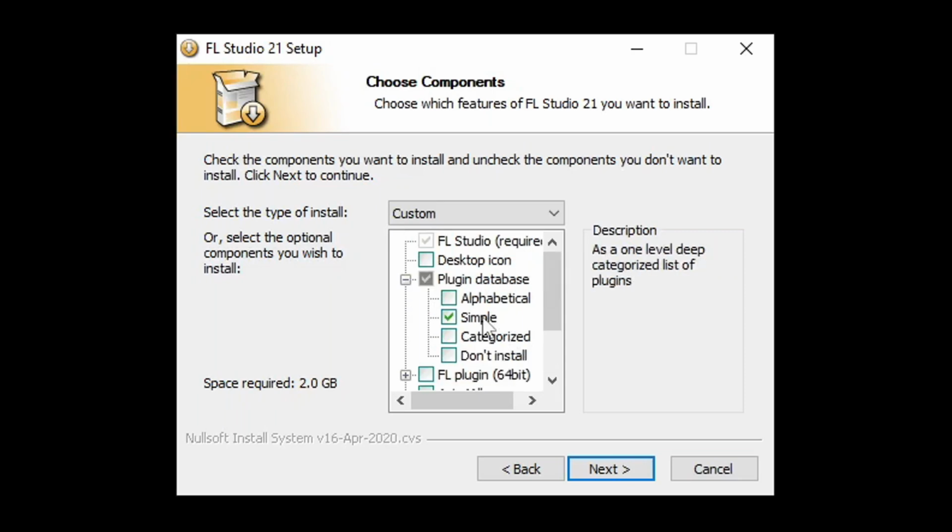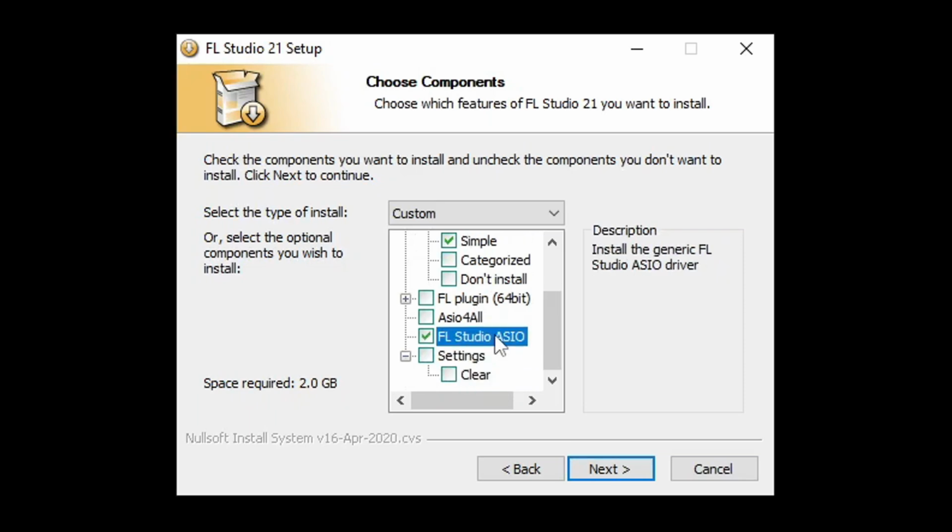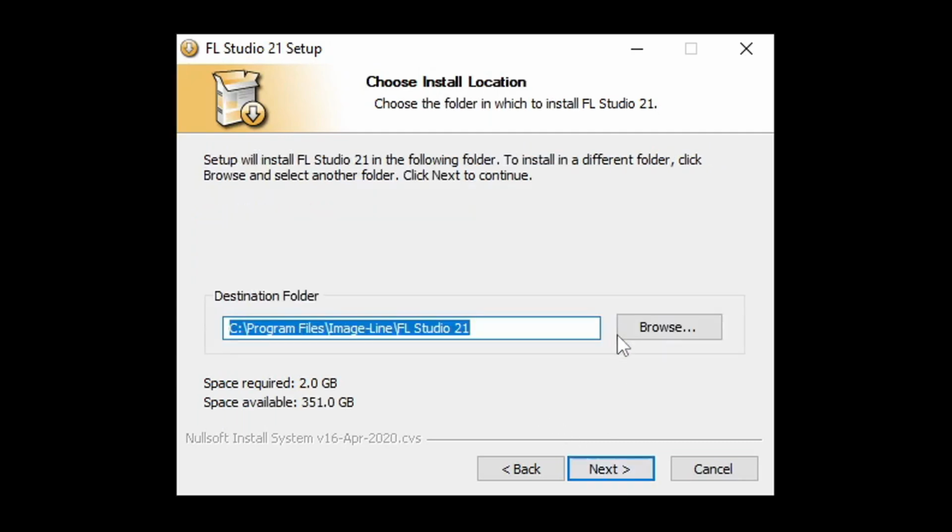It's going to install and update the database simply categorized. We're not going to install FL plugin as a VST instrument. We're not installing ASIO for all, just FL Studio ASIO, and we're migrating the settings. I'm going to click next. Now here, it wants to install it in program files, ImageLine, FL Studio 21.